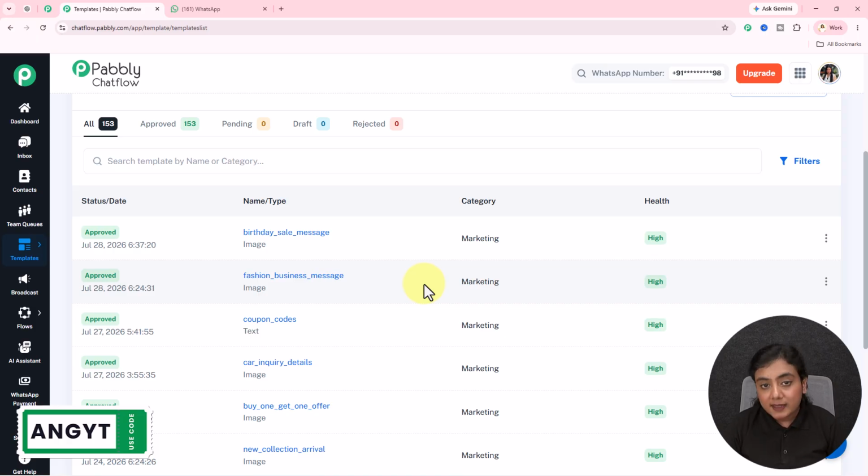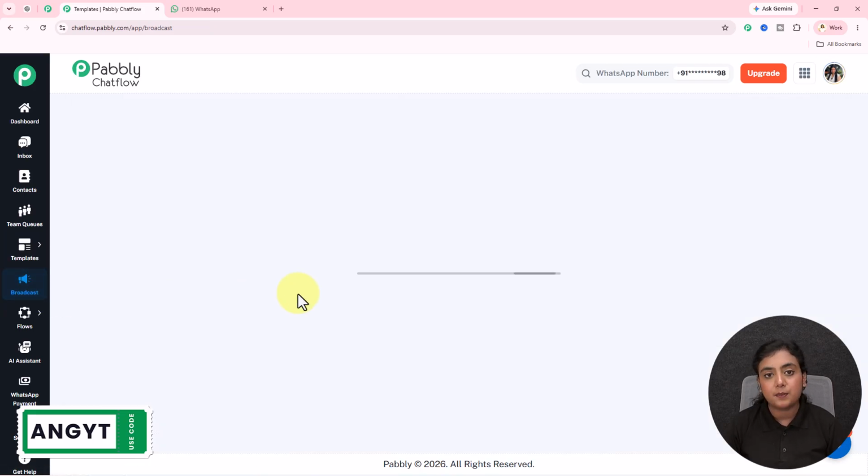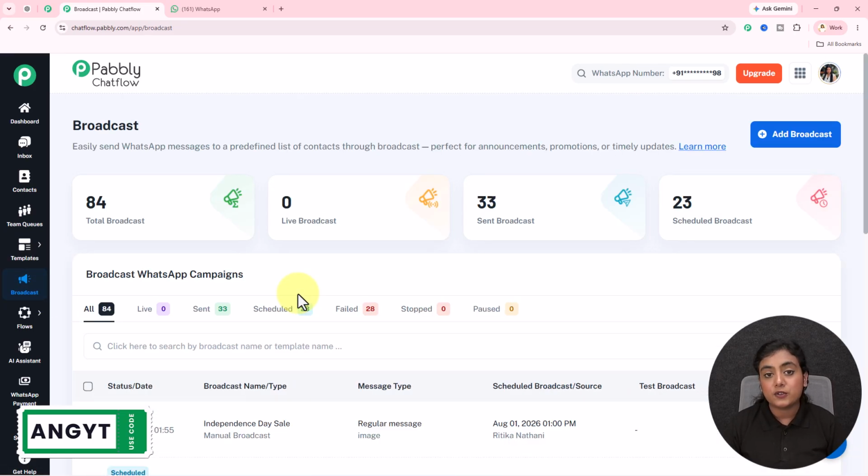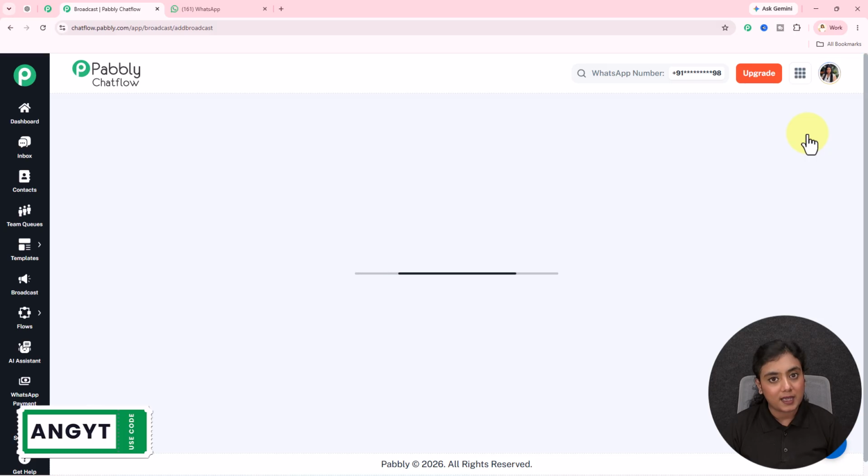Now for doing that, we have this amazing feature of Pabbly Chatflow, that is broadcast. Broadcast is going to help you to send bulk messages to all the customers. So now we are going to add a new broadcast from here.